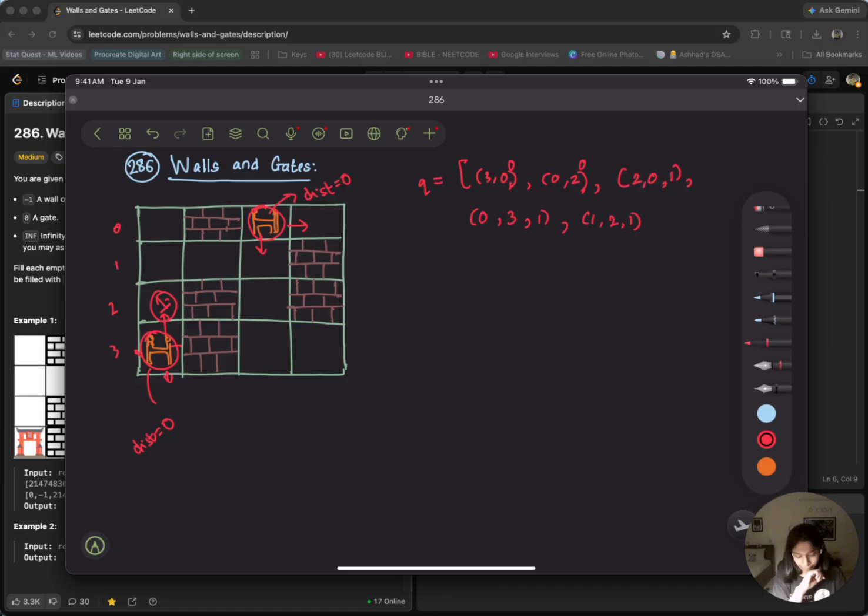And then after I've finished these, I would come to 2, 0, which was at a distance of 1, and look at the neighbors here. The valid neighbor was this one, and this is 1 incremented, so the distance here is 2. That is the position 1, 0 at a distance of 2. And again, from these positions, I would go and check, and I would keep on adding these.